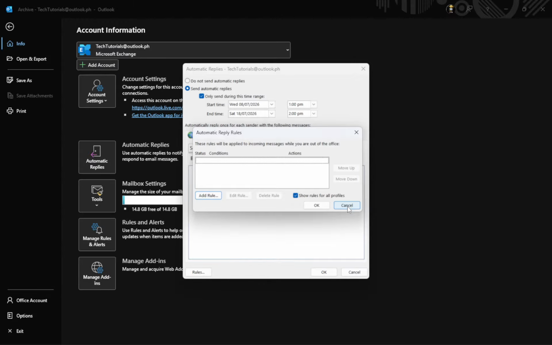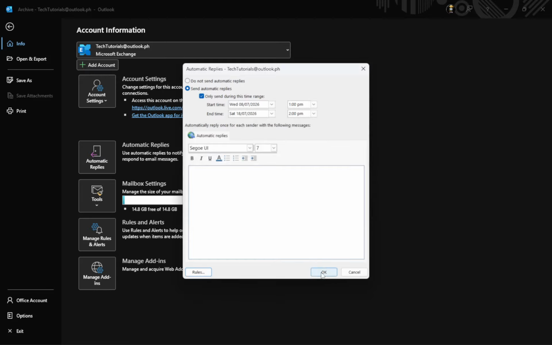Remember, automatic replies are not supported for Gmail, Yahoo, or other POP or IMAP accounts in Outlook. If you do not see this option, consider creating an auto-reply rule instead. However, keep in mind that Outlook must remain running for that rule to work. With that, you are now fully equipped to set up your out-of-office message in Outlook effectively.